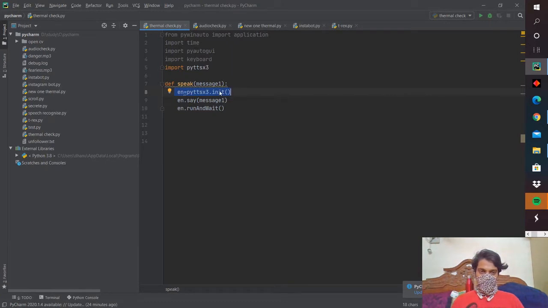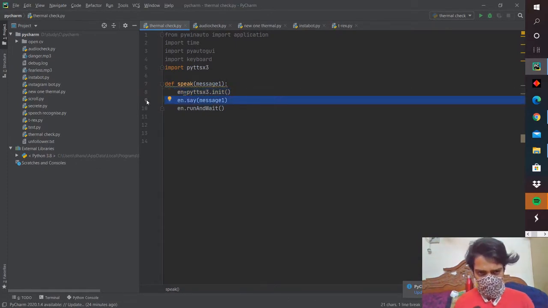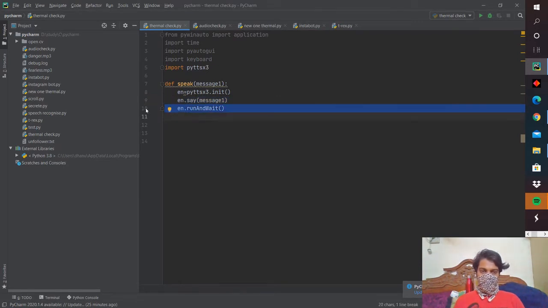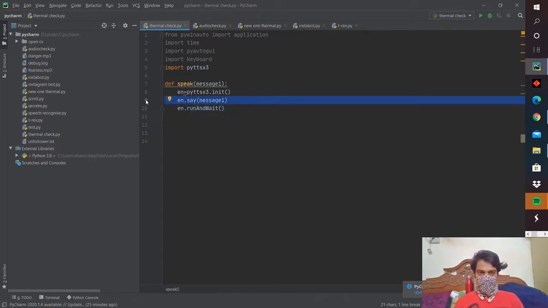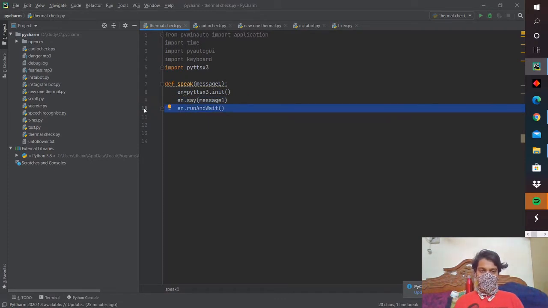en is equal to pyttsx3.init, which starts the library. The next thing is en.say(message1). The say function converts your text into speech. The next is en.runAndWait. This is an important attribute, so you need to use it. If not, you would face an error. runAndWait runs the say command and waits till the say command ends. That's all about it.